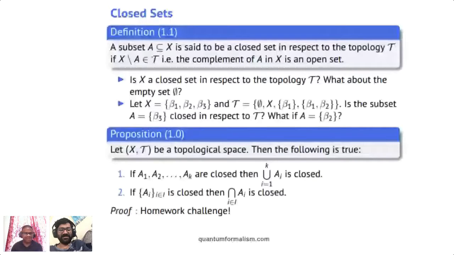Okay, I'll leave this as homework because otherwise I will be saying everything myself, right? So I'll leave this as homework, okay? And also if A is equal to beta 2, okay? And feel free to ping on Discord. I'll stop answering because you really need to think hard to be able to see this, okay?